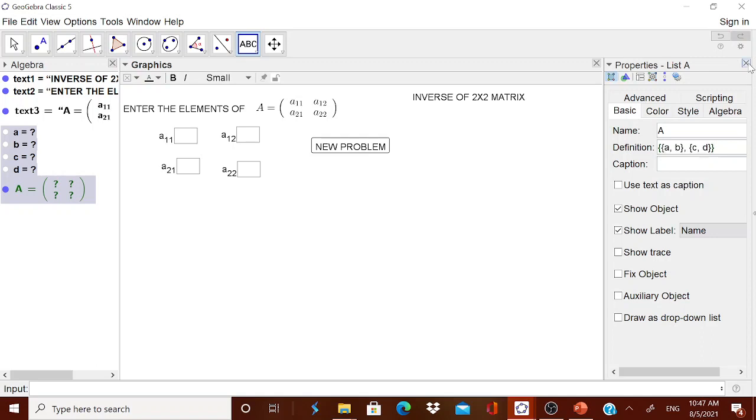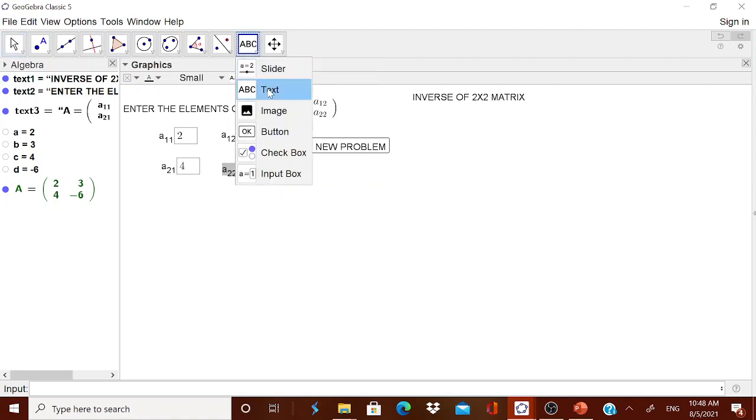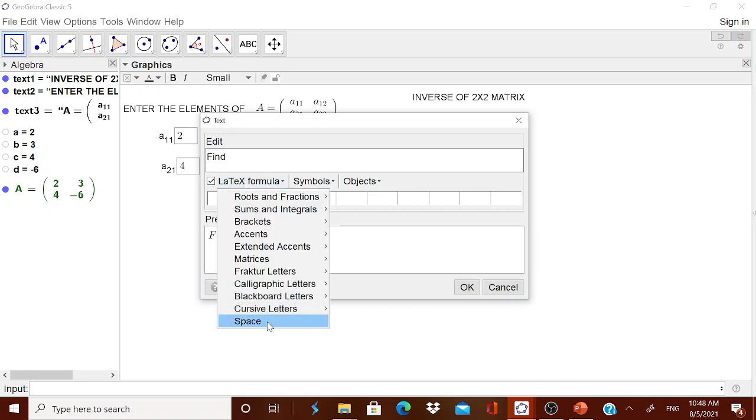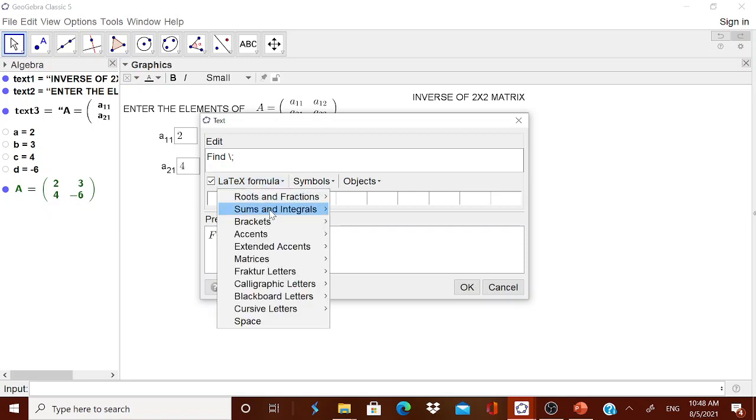Okay, you got a matrix now. When I enter values here, for example 2, then 3, then 4, then minus 6, automatically you will get the matrix there. Now you can have a text over here: find A inverse. Go to the latex formula. Remember, only in the latex formula will the matrix be displayed, otherwise the matrix will not be displayed.